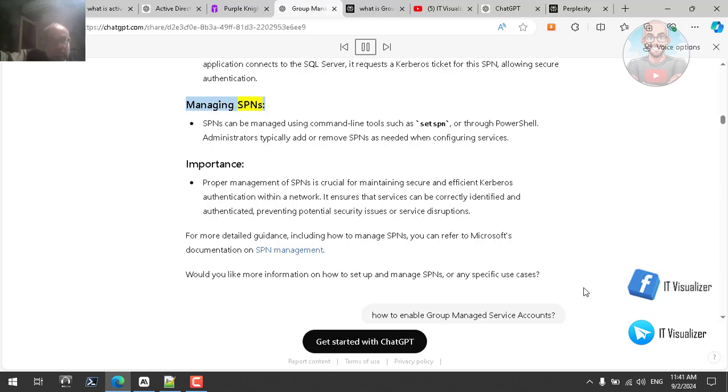Managing SPNs. SPNs can be managed using command line tools such as setspn or through PowerShell. Administrators typically add or remove SPNs as needed when configuring services. Importance. Proper management of SPNs is crucial for maintaining secure and efficient Kerberos authentication within a network. It ensures that services can be correctly identified and authenticated, preventing potential security issues or service disruptions.